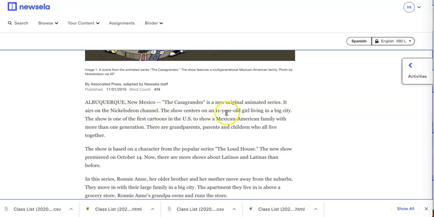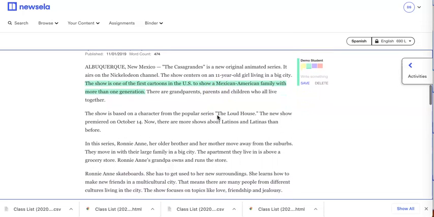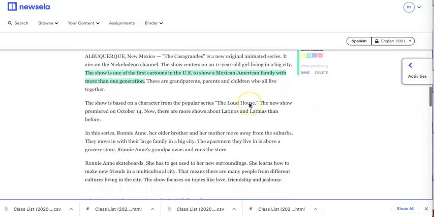The show centers on an 11-year-old girl living in a big city. The show is one of the first cartoons in the U.S. to show a Mexican-American family with more than one generation. There are grandparents, parents, and children who all live together. So I'm going to highlight this. It's a fact, so I'm going to do it in green. It's one of the first to show a Mexican-American family.